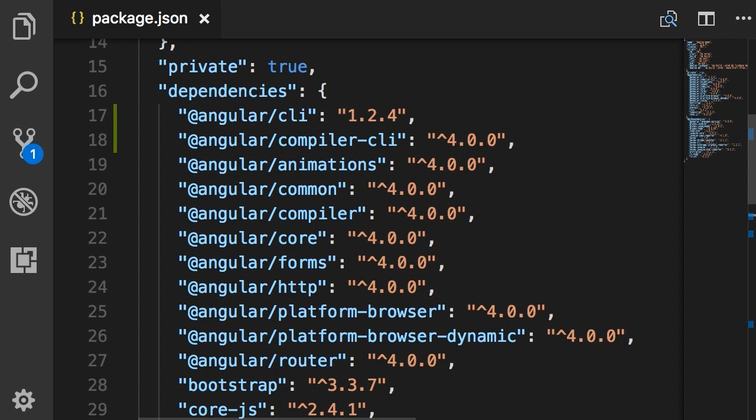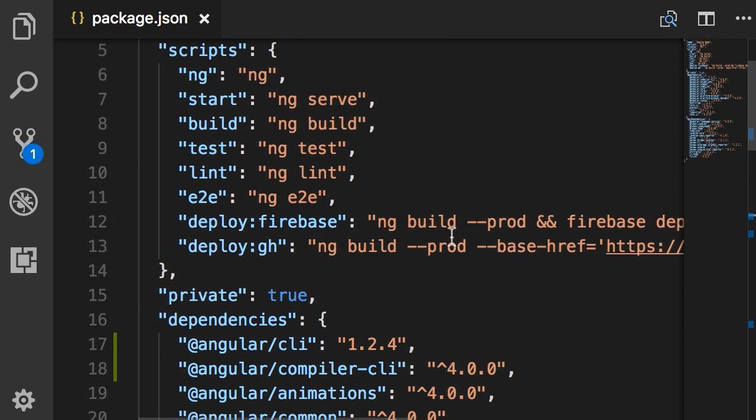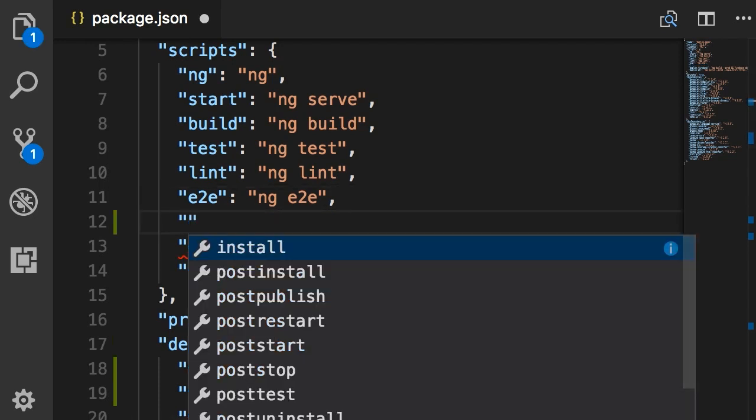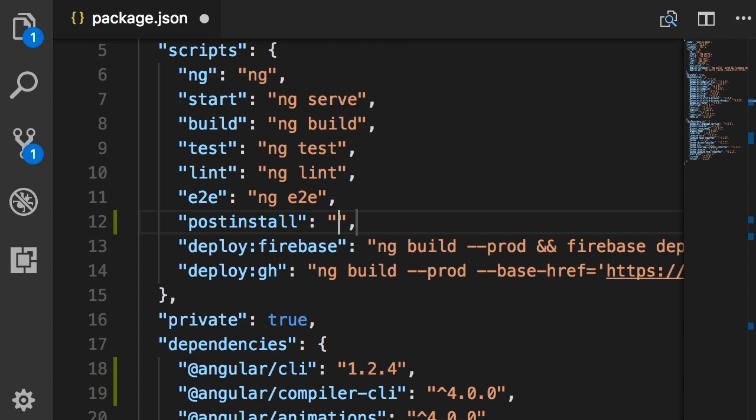Now we need to build our application. How? Very easy. So in the script section, we're going to add a postinstall script. So postinstall. This is a reserved script and it's run automatically after all these dependencies are installed. So here we need to execute ng build --prod. Okay. At this point, our front end is ready.